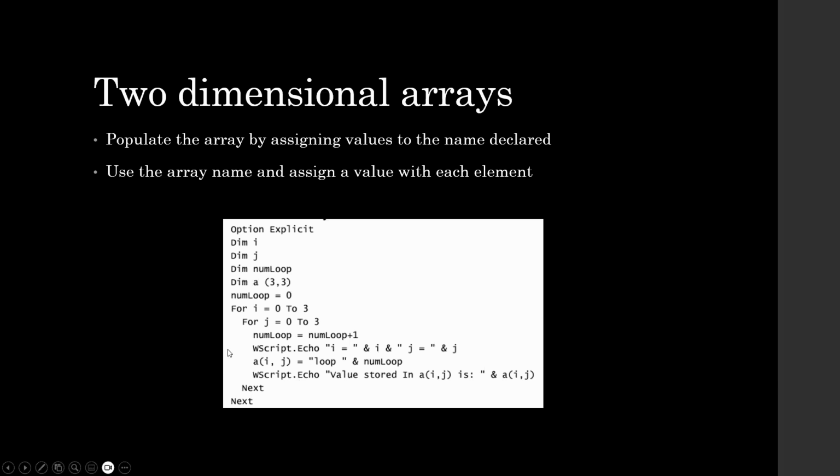Remember from scripting 1, in order to march through a two-dimensional array, you need to march through each row, and within each row, march through a column. So you need a loop inside a loop. Here our outer loop is our I, so that would be our row, and then J would be our columns. Here we're just getting the values stored in each.